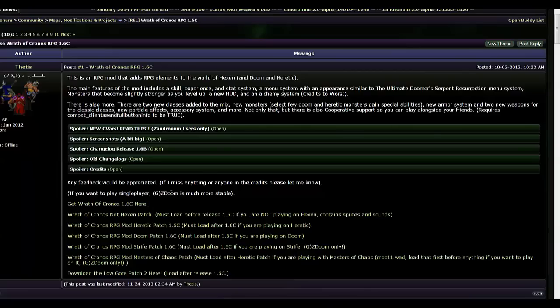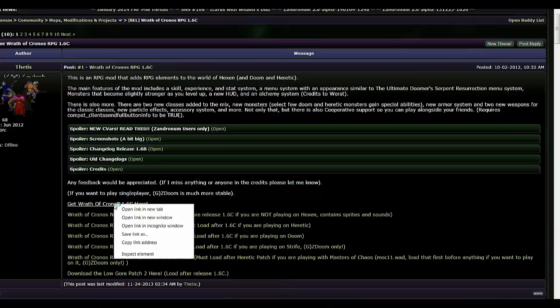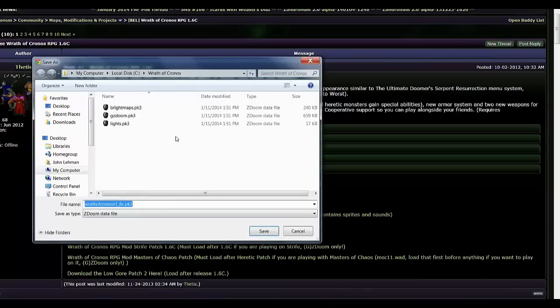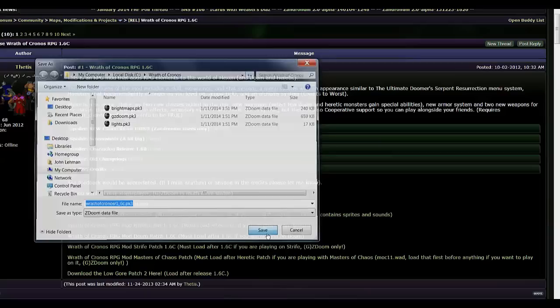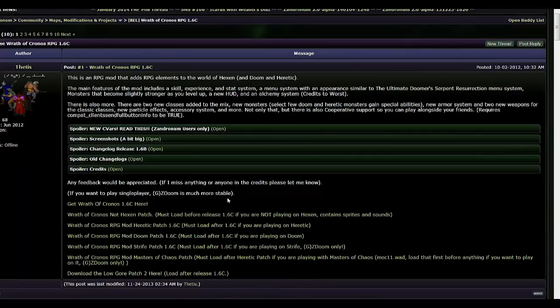Anyway, you'll notice here all these links, like I mentioned before. This first one here says Get Wrath of Cronos 1.6c here. We'll definitely need that file, so let's go ahead and right-click on this link, Save Link As, and save it into our Wrath of Cronos folder. There we go. It's Wrath of Cronos R1_6c.pk3. Let's save that file in the Wrath of Cronos folder. So there we go. That's downloading. Now, since we're running the game with Doom, we need two additional files in order to get the mod working properly.